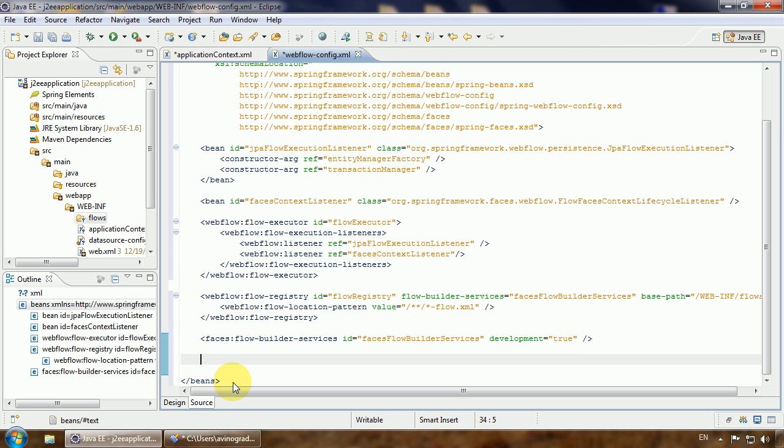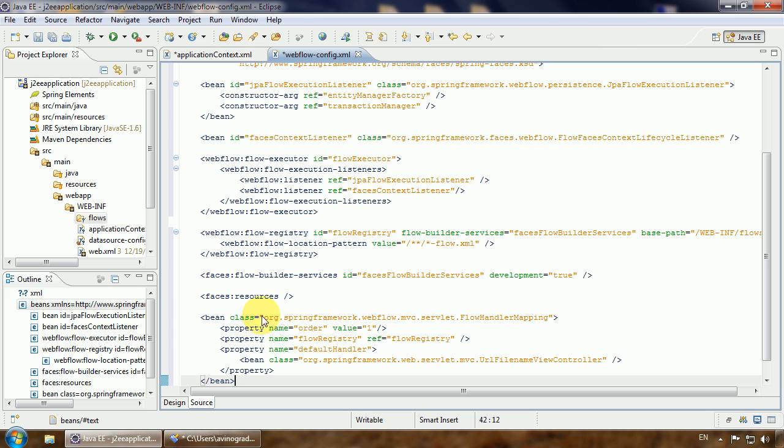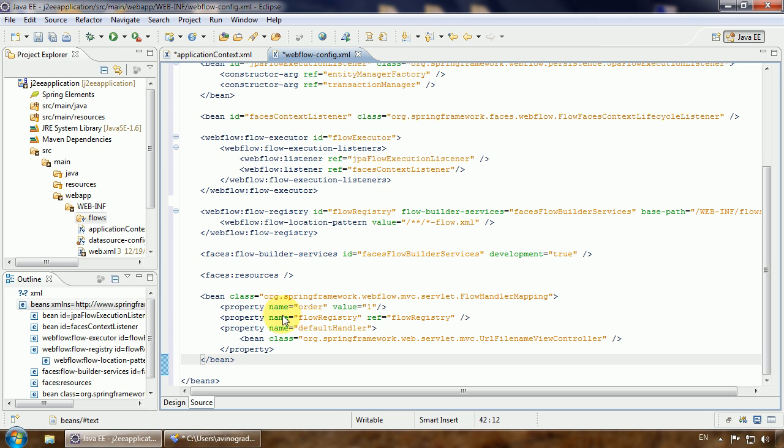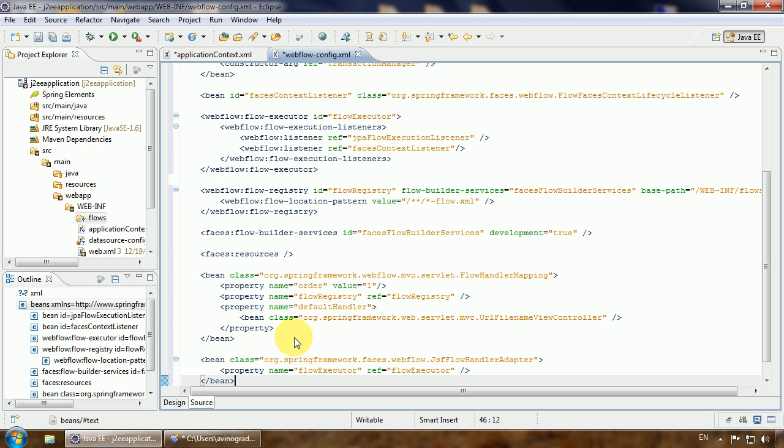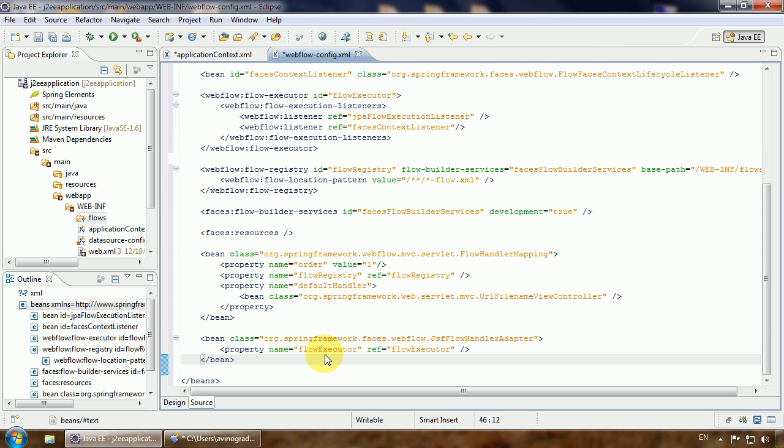Okay, let's go next. Define some other beans. Don't ask what they mean exactly. Here we just give the reference to our flow registry, and that's a kind of flow handler mapping. Okay, let's go next. And the next one will be the bean JSF flow handler adapter, to which property we pass our flow executor.